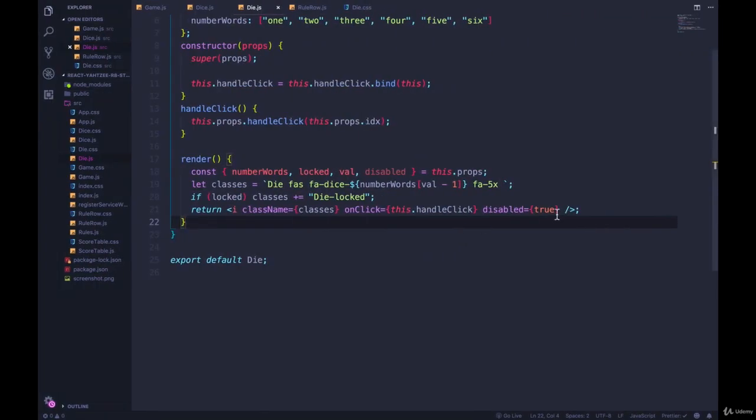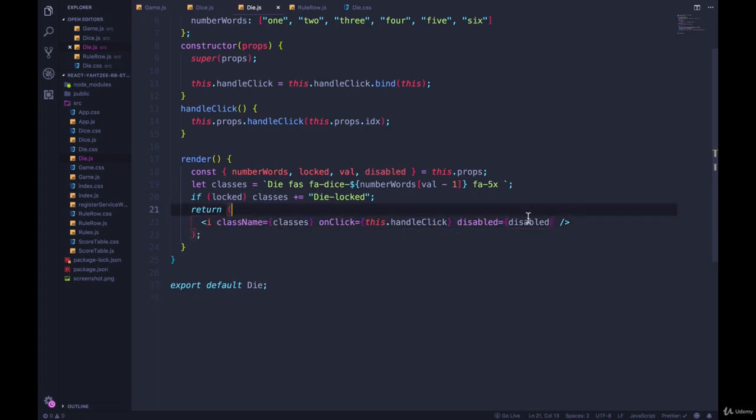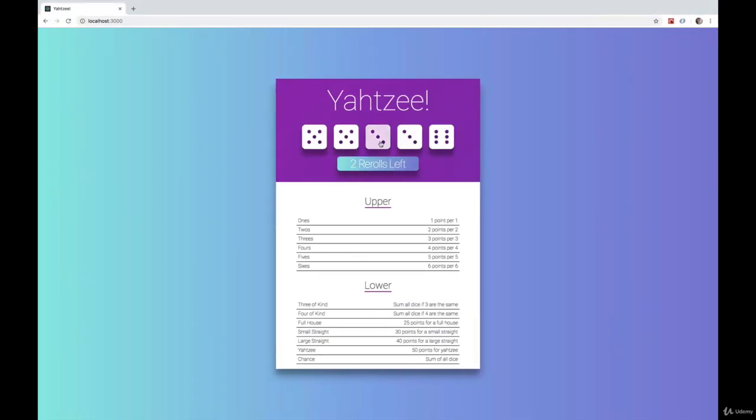But we don't want that to happen all of the time. So we're going to set it to disabled, which is passed through from the game component down to the dice component down to the die component, and we're using it here. And as far as the stylings, it's very simple. Right here, the only thing that was overriding it is this style. Die disabled, cursor not allowed. And if you want to make some changes, maybe give it a different color or something else to show that it's disabled, you can do that. But this works for us now. So we run out of rolls, and now it's just clearer that we can't click on these. Just an optional thing.